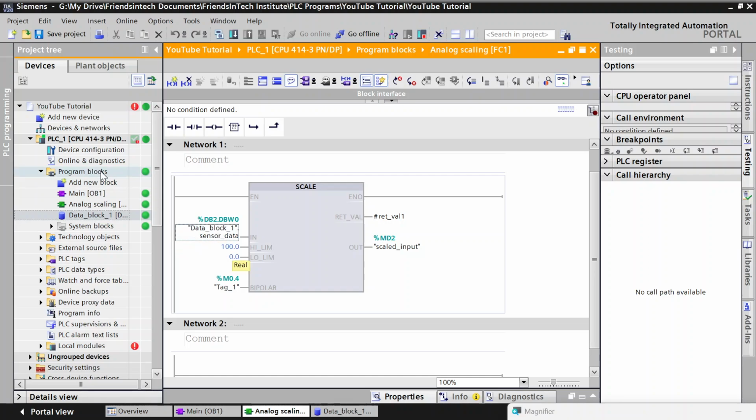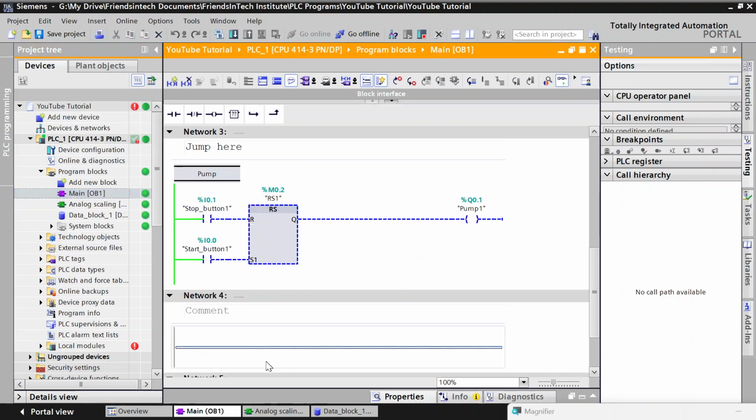So what will happen here, I will go to the main program here, double click this, then I will call it here. So in simple terms, let me just label this network number 1 as calling analog scaling function or subroutine. That's it. So how do you call a function?